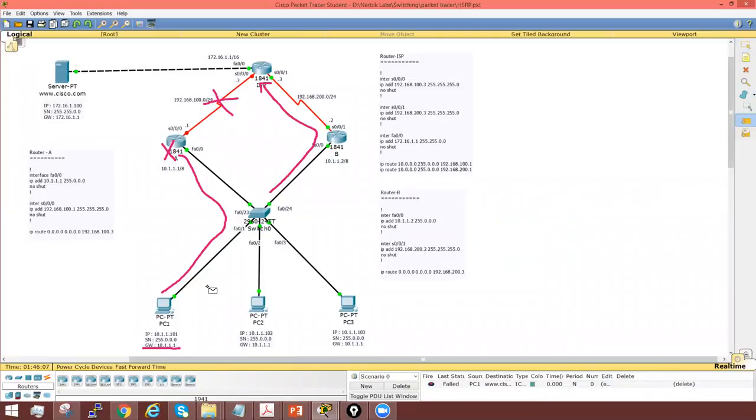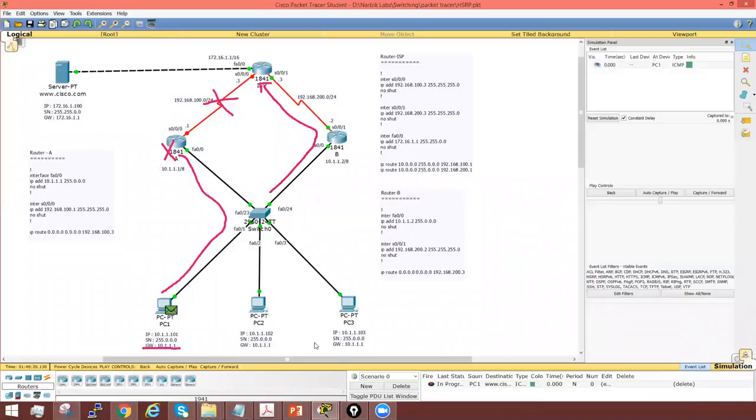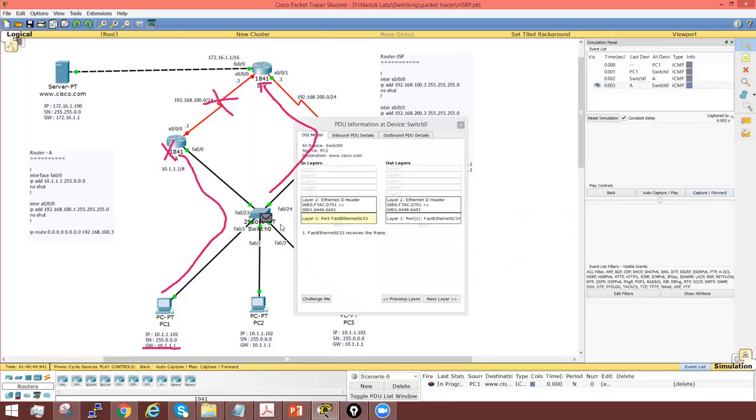We are taking this, we are going here, clear all. We are going here, we are going here. Let's capture again. Stage one done. Stage two, the packet came back. Just try to see the packets here. Oh, interesting, very interesting. Why did it come back?